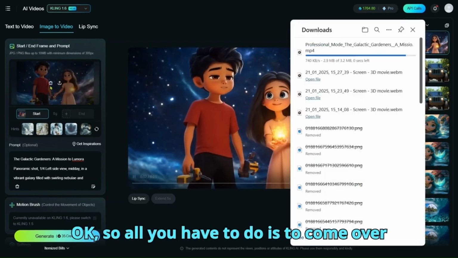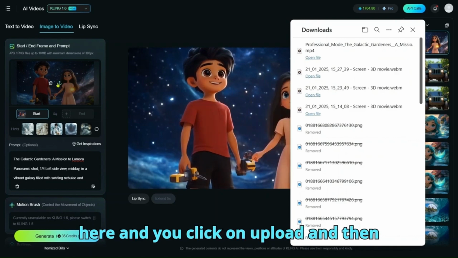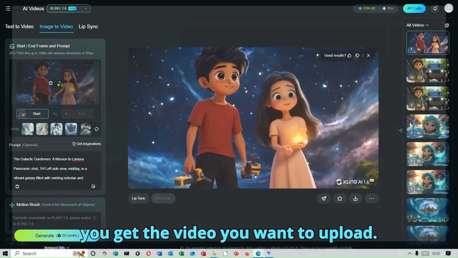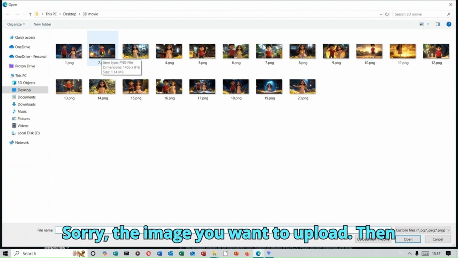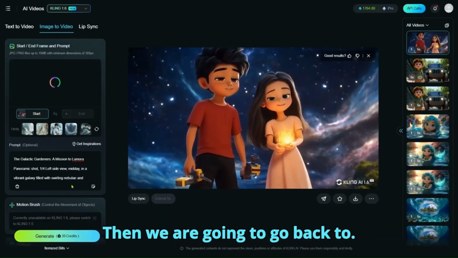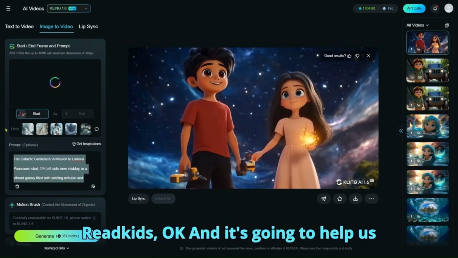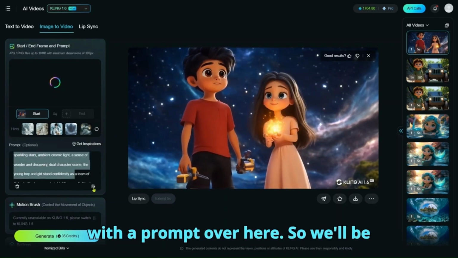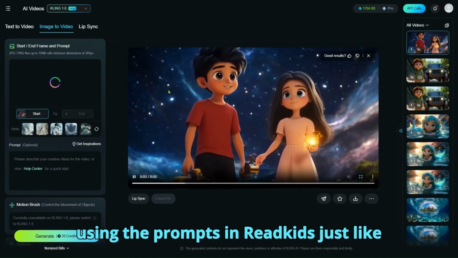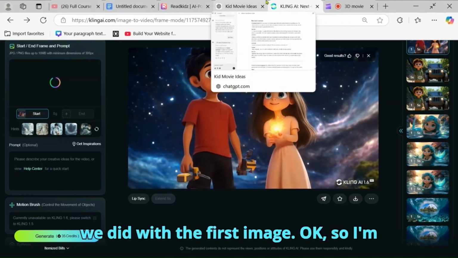Okay, so all you have to do is to come over here and you click on upload, and then you get the image you want to upload. Then you're going to upload it over there. Then we are going to go back to ReadKidz, okay, and it's going to help us with the prompt over here. So we'll be using the prompts in ReadKidz just like we did with the first image.